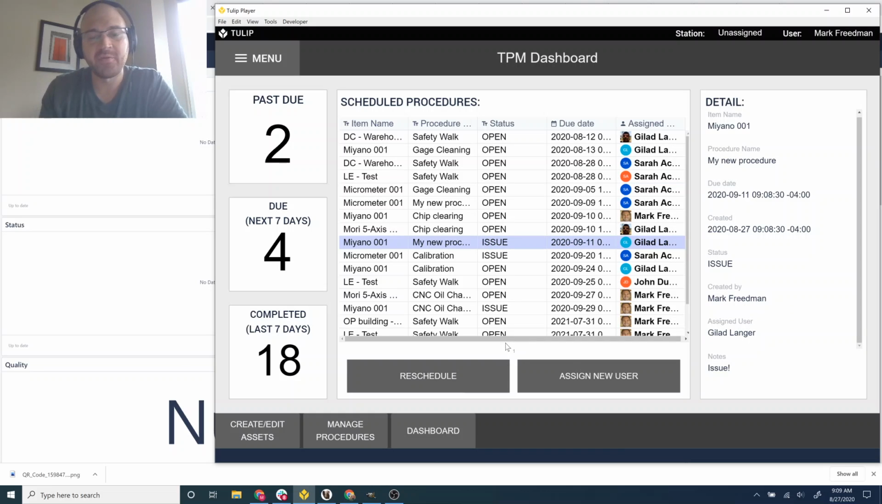So hopefully that was helpful. This will help you keep all of your gauges and machines and assets organized and production ready.